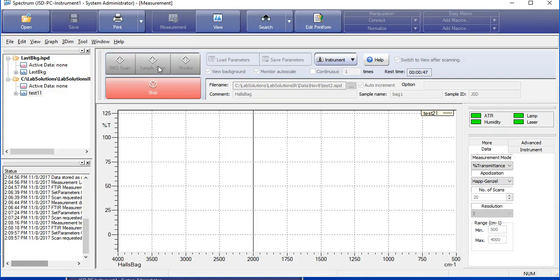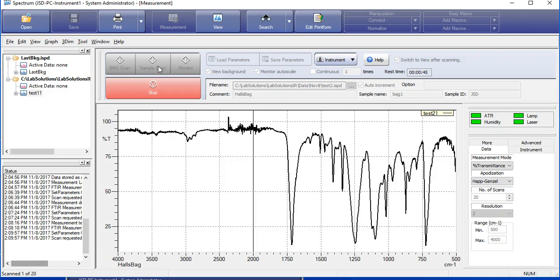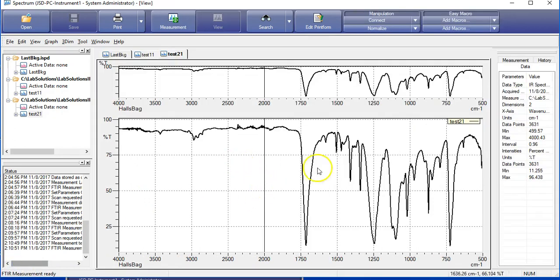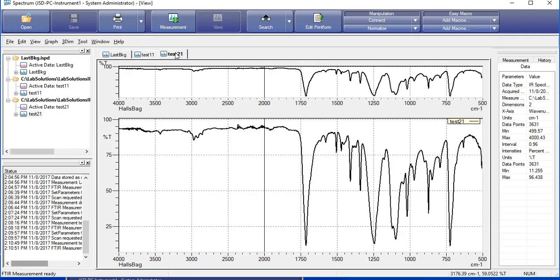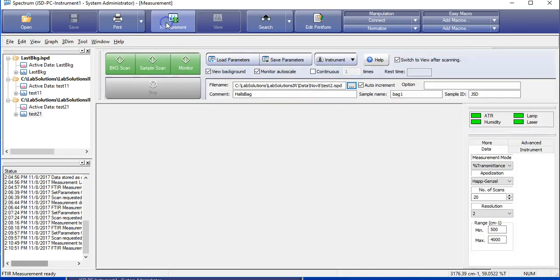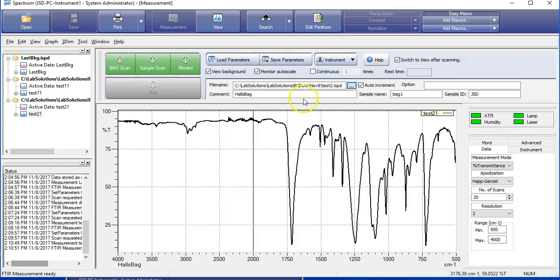Again, you can see this bag here is very different. I'm going to pause it and let it do its scans. Okay, so here's my second bag. You can see the spectrum is very different than the first bag. If I want to go back and measure more, you just go back to measurement here. You can put in comments, all this stuff here. What's important is the file name and knowing where we stuck it. Okay, so that's the measurement portion.